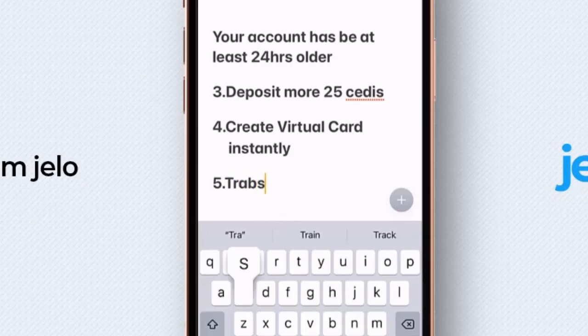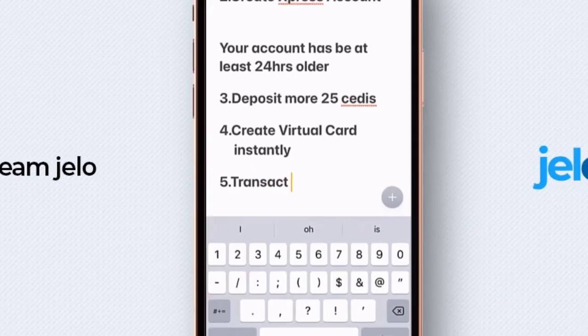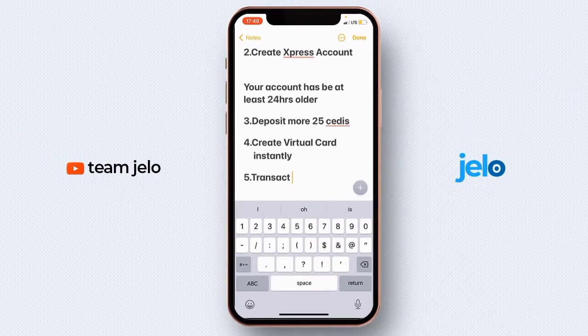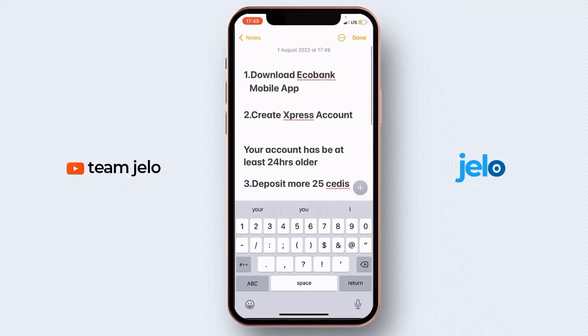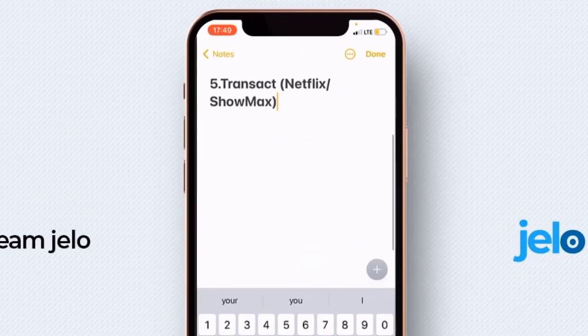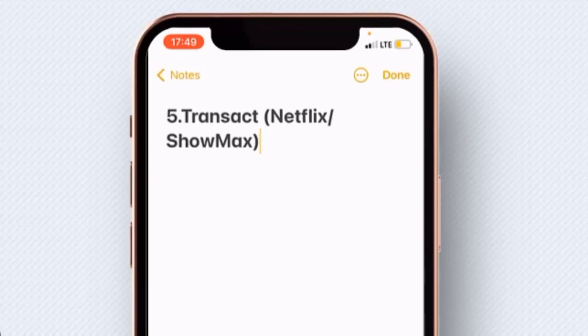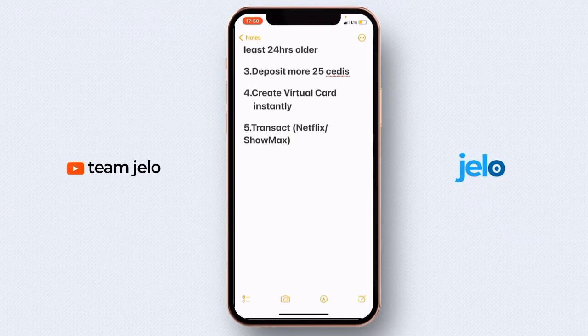So transact. Is that how you spell transact? So transact, and maybe Netflix and Showmax. You know, Showmax has a 14-day free trial offer, and I want us to use the card to get the trial at 0 cost. You want to get that trial at 0 cost. So yeah, we are here, number 5. Let's go into that. Done.